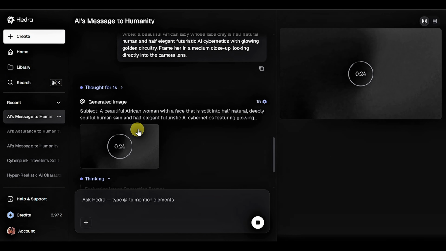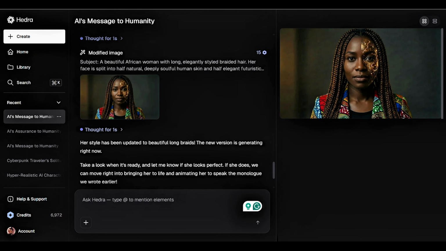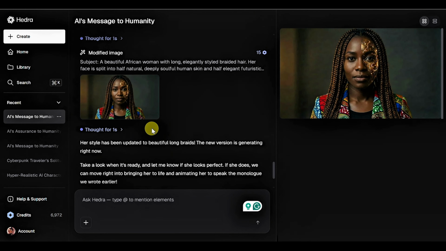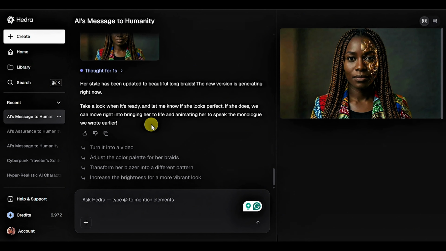My image generation has started. We've gotten the perfect avatar we are looking for. This works happily for me. So we have our image ready. We'll move into step 3, which is producing the video.